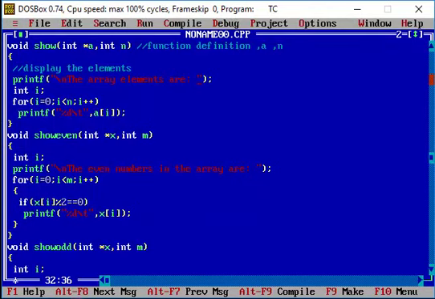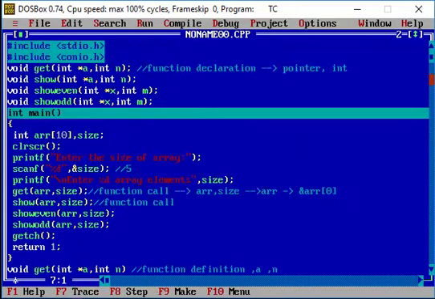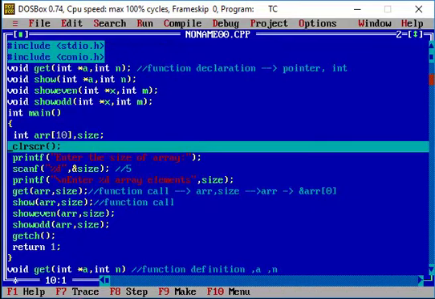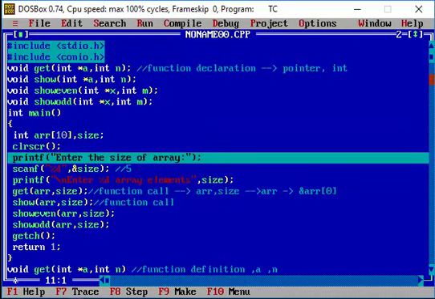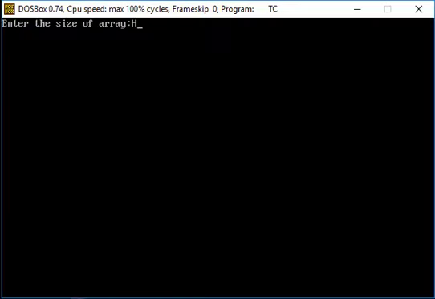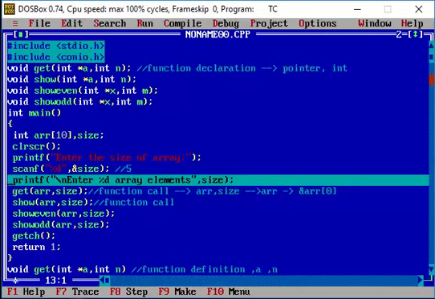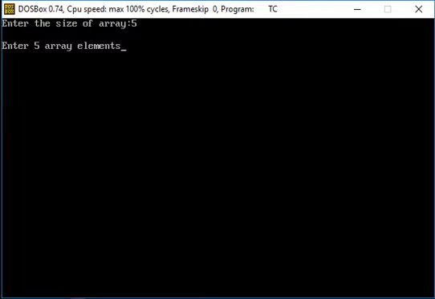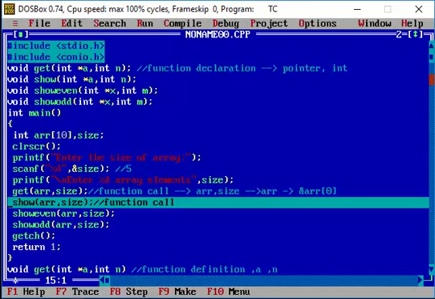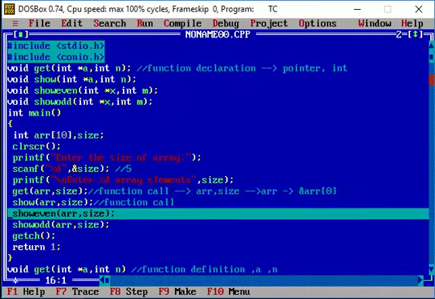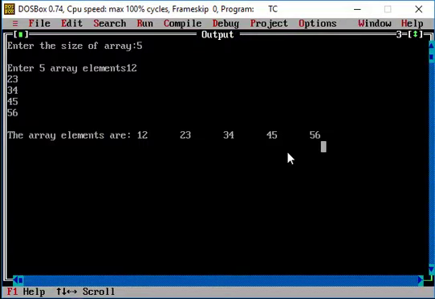As I told you, the main function is executed first, then clear screen is executed, then you are asking the user to enter the size of the array. The user enters the size of the array as 5, and once the size has been entered, we call the function get. In get we enter the array elements, and once the array elements are obtained, we call the function show. Once show is called, you can see in the output window the array elements we entered are getting displayed.